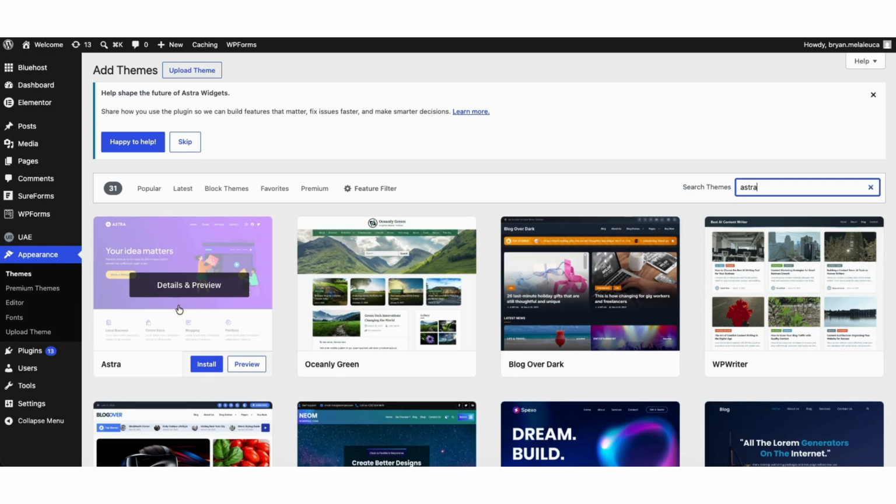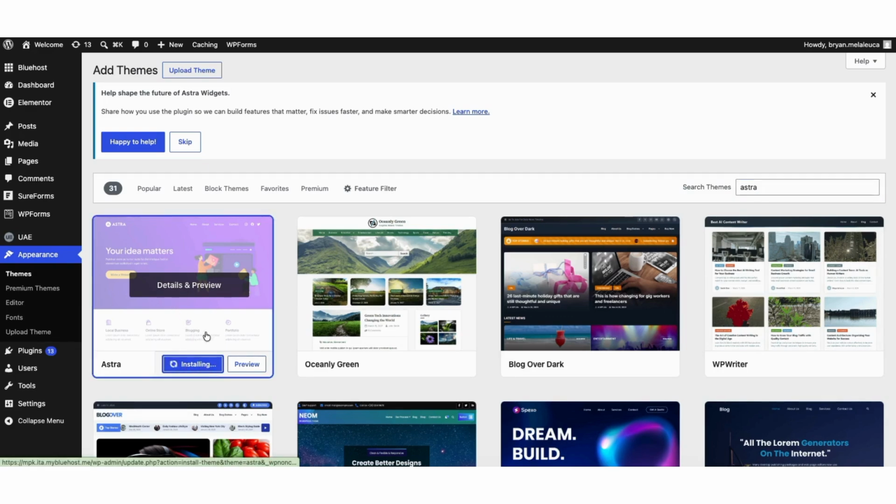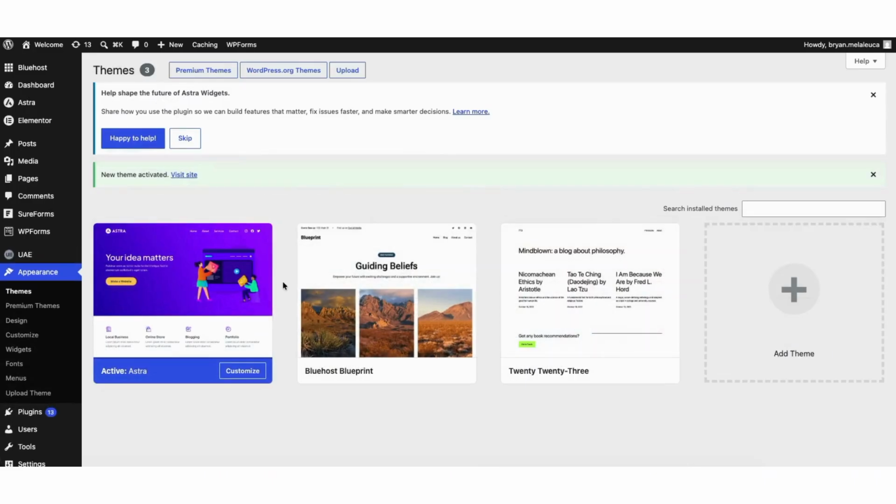Find the Astra theme and click Install. Once the installation is complete, click Activate to make Astra the active theme on your website. The Astra theme is now installed and live. Instead of designing every page from scratch, we're going to use a professionally designed starter template. This will give us a complete website structure that we can customize with our own content and branding.